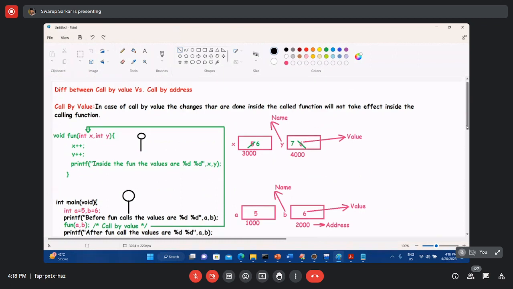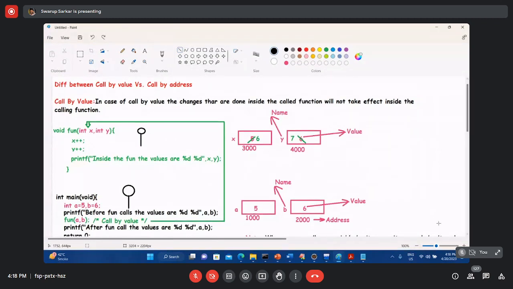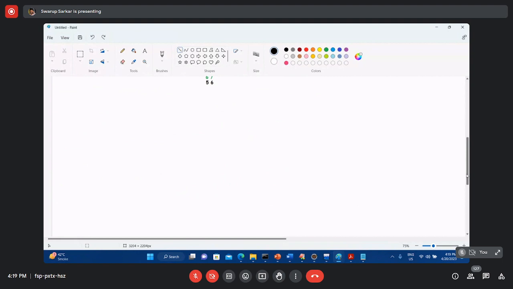Now we will move to the concept of call by address. Before that, if you need, please take the picture of this diagram. If you are asked in an interview, give all clarity with points, with diagram, with control flow, everything. After the concept of call by value, the next concept that we are going to learn is call by address.